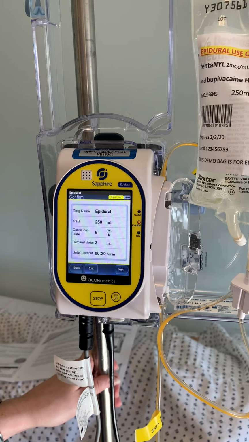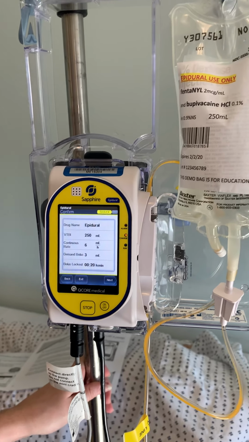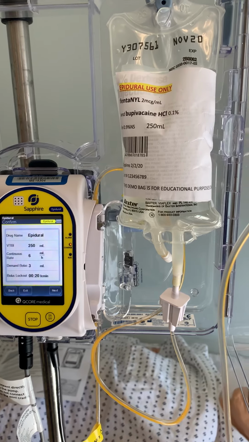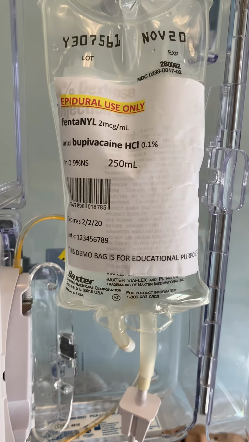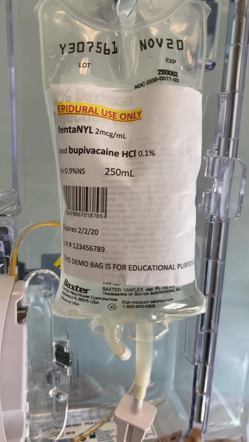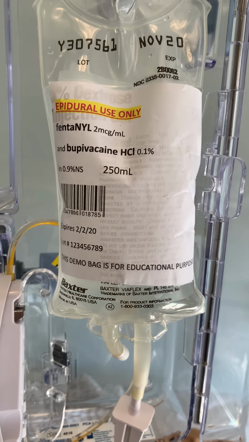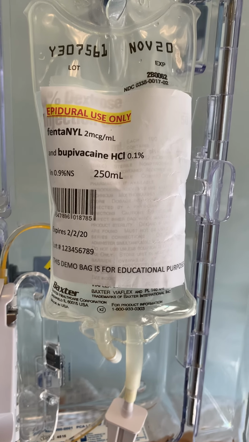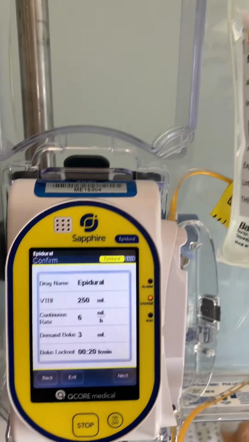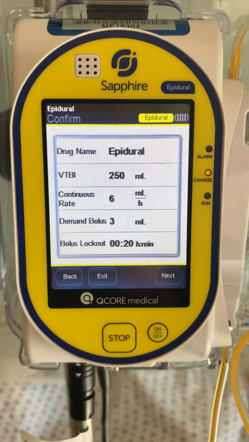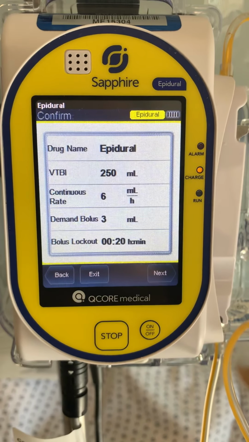And this is a screen where you would have a second RN double check and do a dual sign in the MAR. So I'm going to be Julie's double check. I'm going to come and verify that my order is for fentanyl 2 micrograms per milliliter with bupivacaine 0.1% in 0.9% normal saline, a 250 ml bag. Then once I double check that, I'm going to come over to my pump and verify in Epic against my MAR that this is for an epidural PCA.